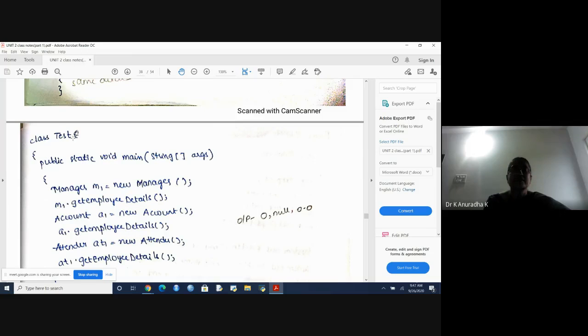Only that code is not there in the default constructor because there are no instance variables for this class test. Like that, each and every class is compiled by the compiler, and during the compilation time, if that particular class is not having any constructor, then the compiler will add a default constructor for that class. Like that, all these 4 classes are compiled when you compile using javac test.java. And for all these 4 classes, .class files are created: manager.class, accountant.class, attender.class, and test.class.